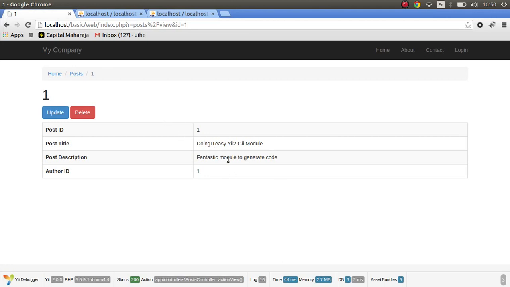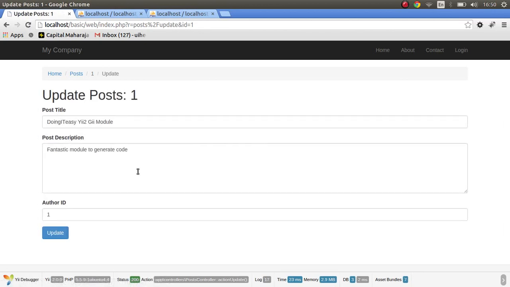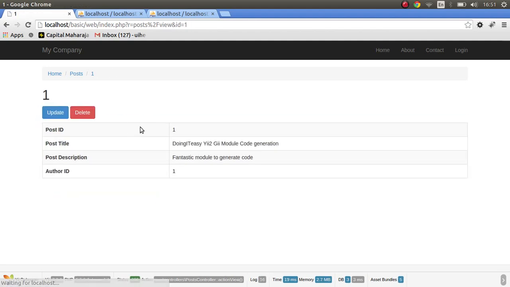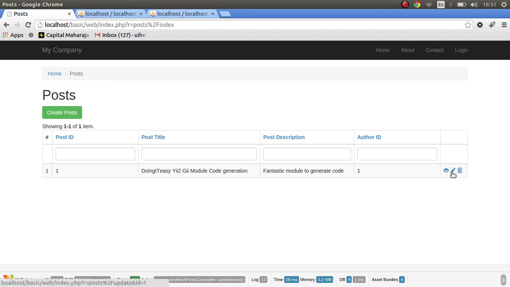So right now we have created a CRUD application with the use of the Gii tool. That's really simple. We can update it as you want. Modules, module code generation, update, and of course everything has been styled using Bootstrap. And of course there are the new buttons as well. This is the view, update and delete. So I think we have done a lot in this lesson.